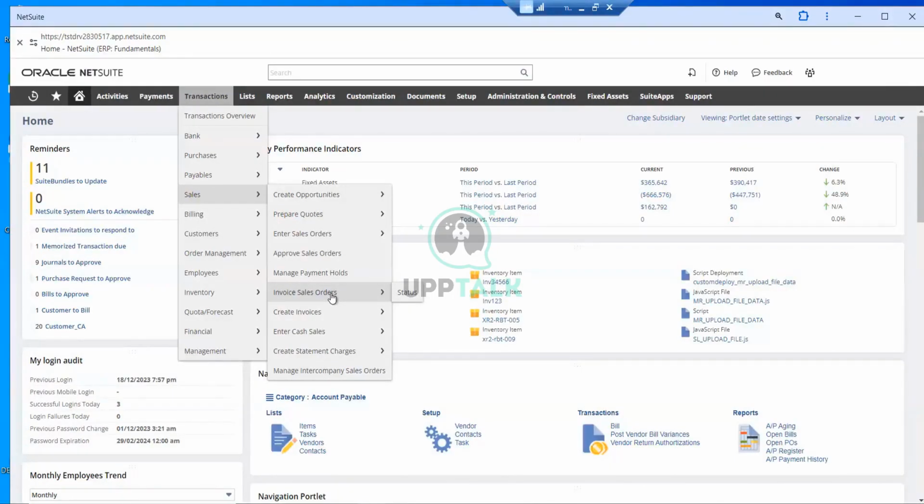For all these cycles, we have particular records. Let me open one for you if there is any.